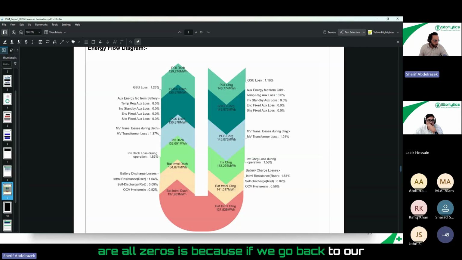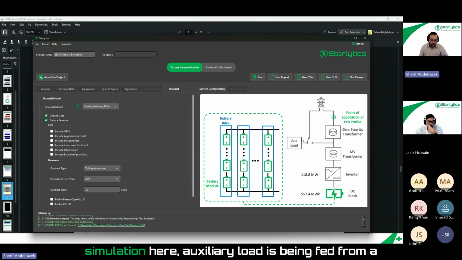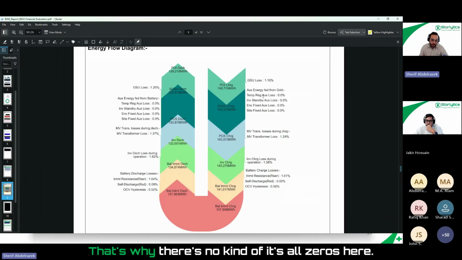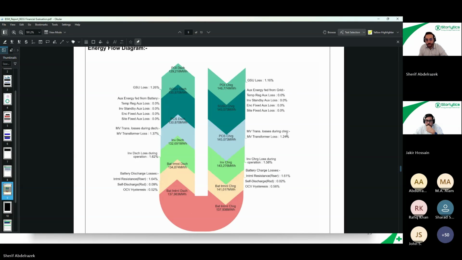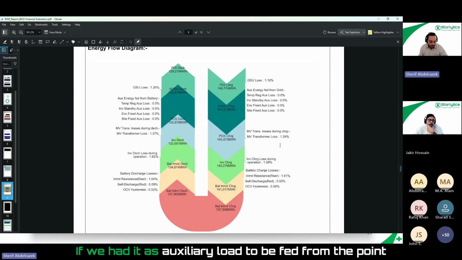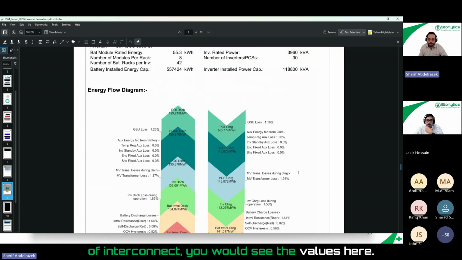Okay, and back to this point here, the reason these are all zeros is because if we go back to our simulation here, auxiliary load is being fed from a separate source, not from the point of interconnect. That's why it's all zeros here. If we had the auxiliary load fed from the point of interconnect, you would see the values here.